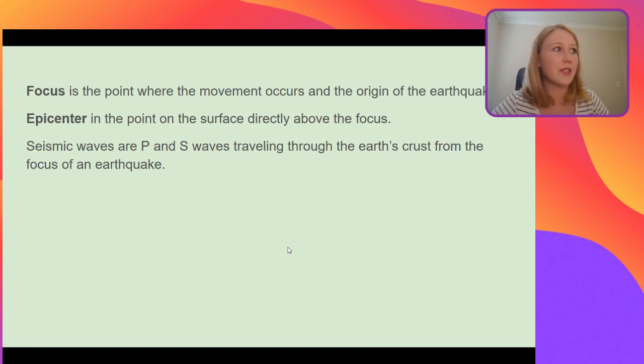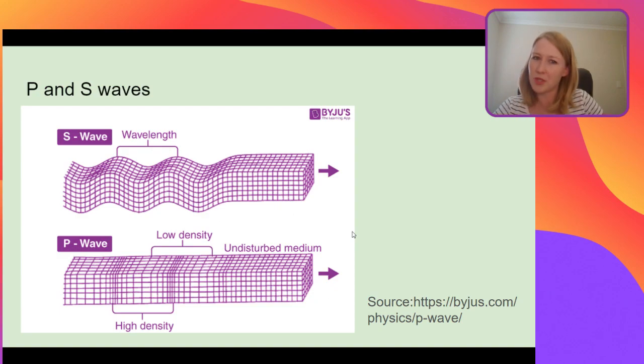So there we've got our basic definitions. Focus is where the movement happens, and the epicenter is on the ground that we usually see on a map. So P waves, if I'm not mistaken, are primary waves. Well, they're the first waves to reach, and the S waves are the second waves to reach. The P waves push through as pressure.